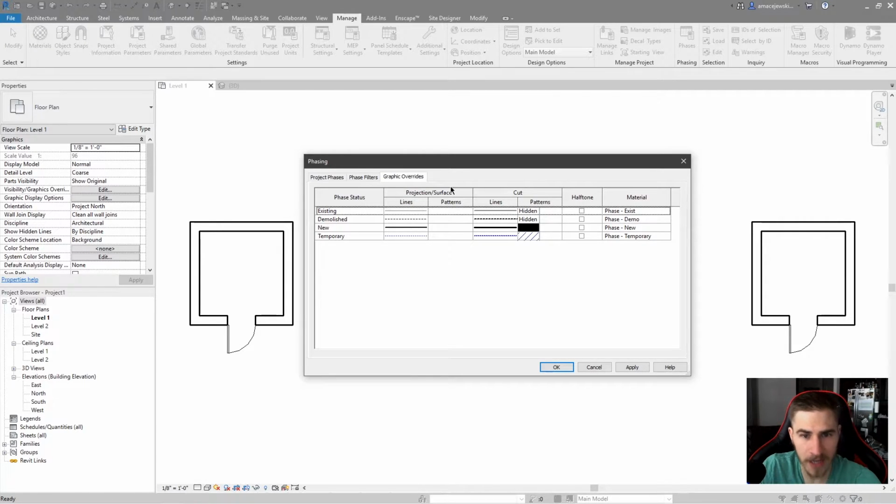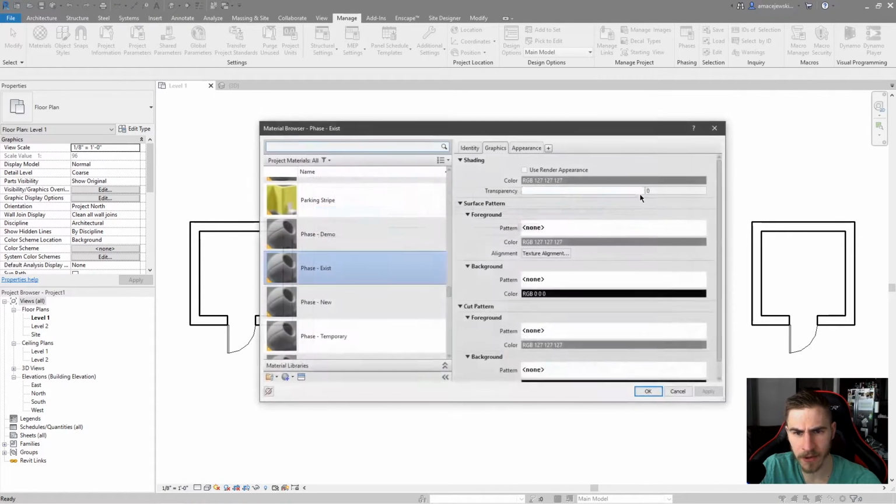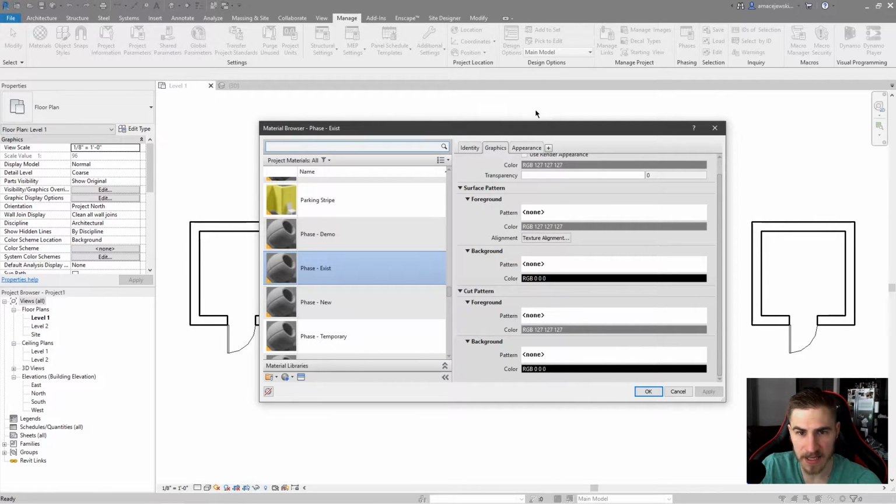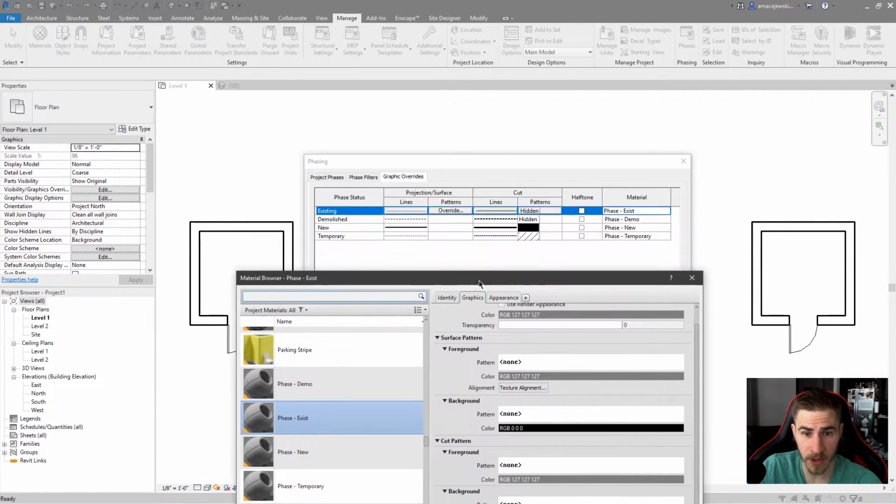the projection lines and patterns. We've got the cut lines and patterns. You have the option of halftone in a specific type of phase, and you've got these materials. And if I go into this existing material, it is actually a material in the project. You could see all the information that is right here in this material is populated throughout this existing graphic override.